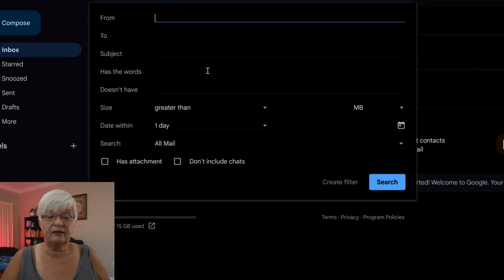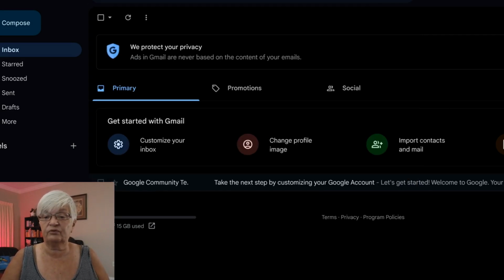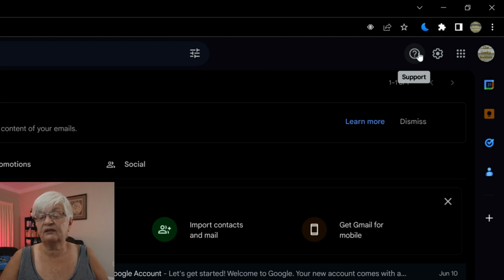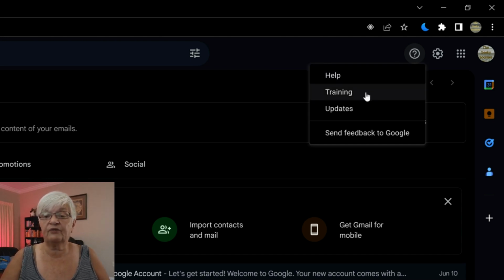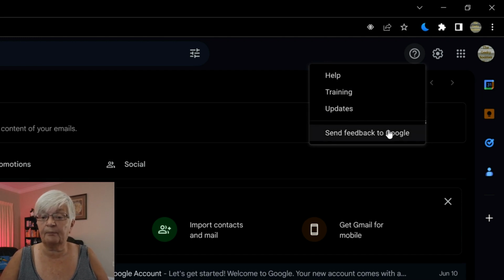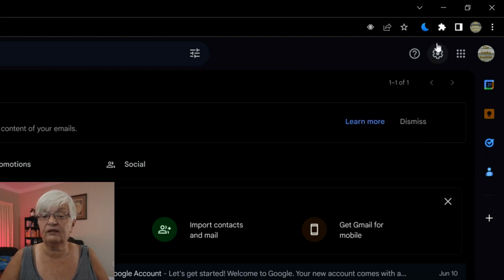You can also set your search criteria here. If you search something from a specific date range, or on a specific subject, you can create filters to use. To the right, we have the little question mark, which is support, where you can find help, training, and updates, or send your feedback.